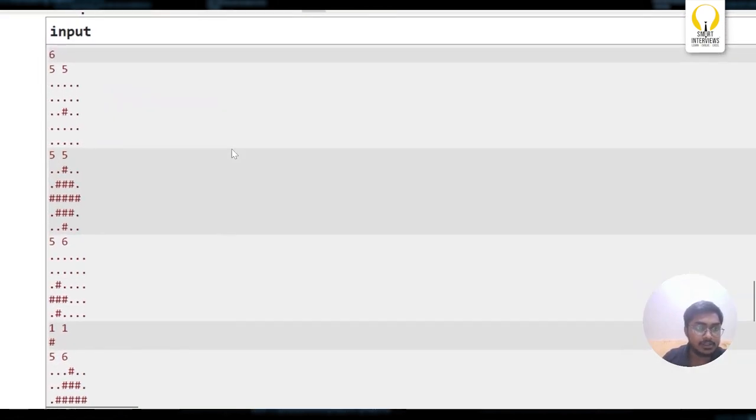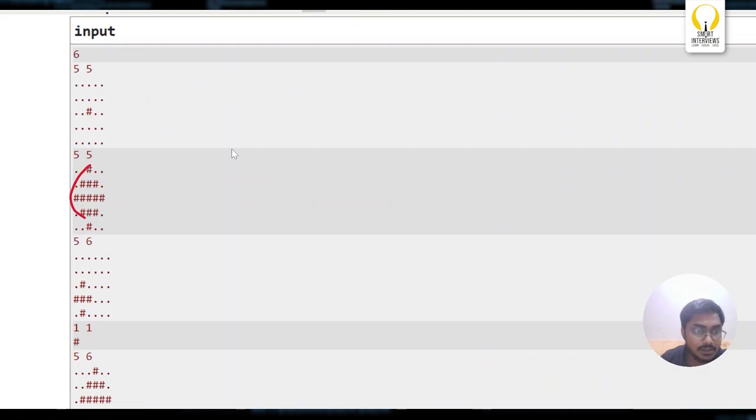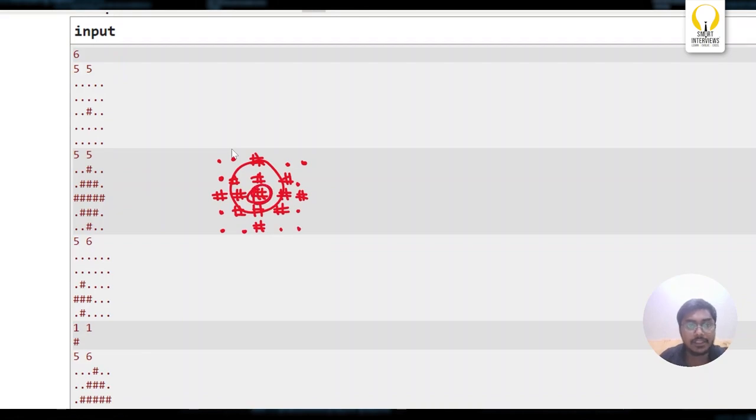Now if you look at the second example, what is the entire circle? This is the entire circle, where you have two dots here, two dots here, one dot here, something like this. Here I have hash, here as well as hash, something like this. The Manhattan circle is represented using hash. Here again, we need to find the center of the circle.